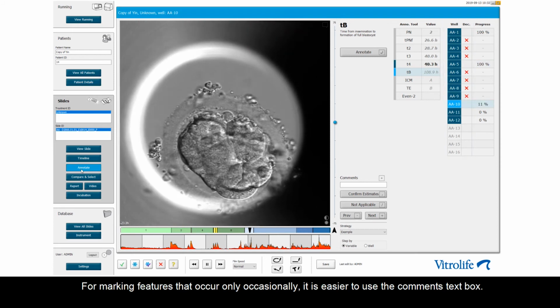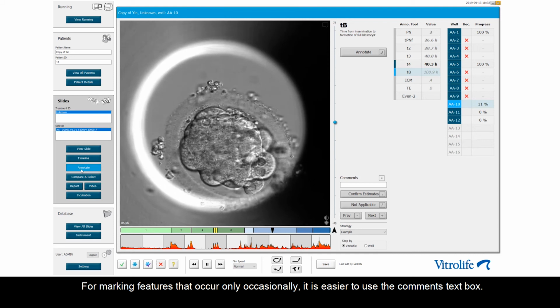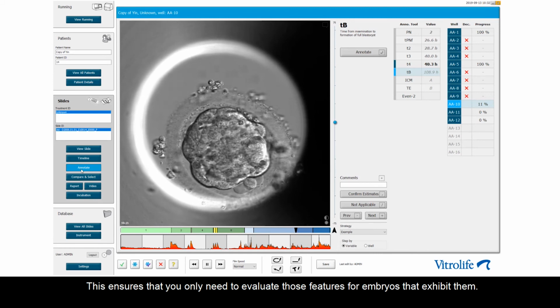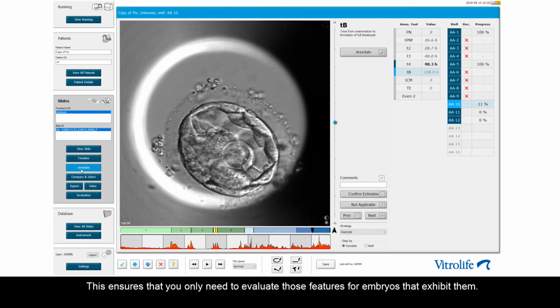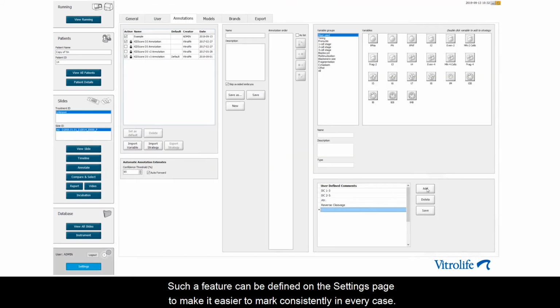For marking features that occur only occasionally, it is easier to use the Comments text box. This ensures that you will only need to evaluate those features for embryos that exhibit them. An example could be vacuoles, which we do not expect to be present in all embryos. Such a feature can be defined on the Settings page to make it easier to mark consistently in every case.